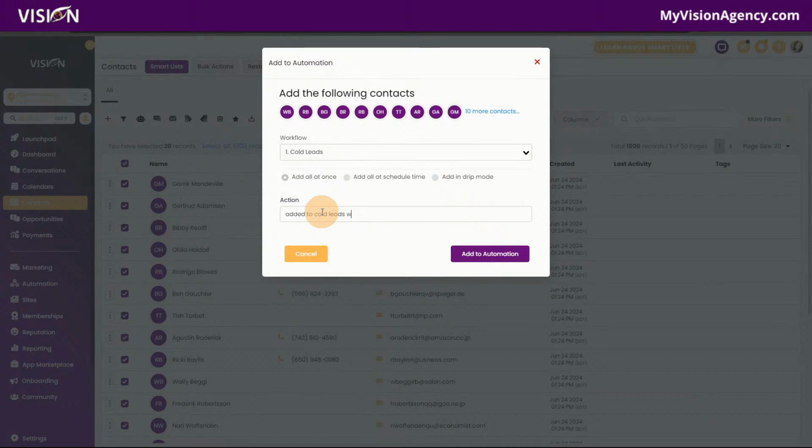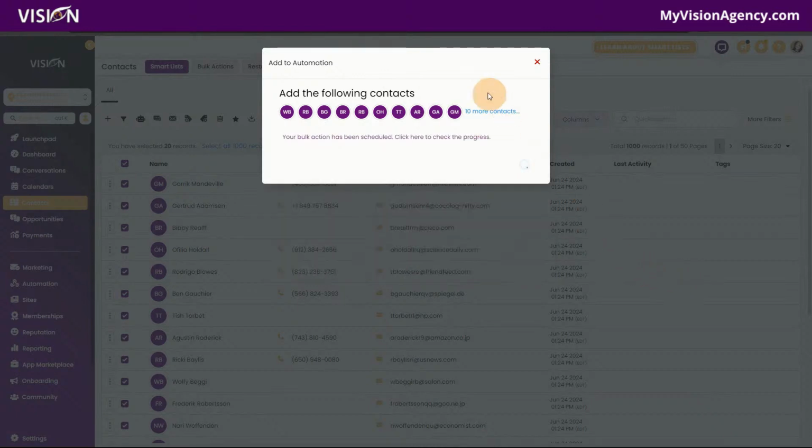Now, the reason that you put this in here is because if you have a team and there's any type of action like this that's not part of your automations, you do need the ability to track this down. If this was something that was done by mistake or whatever, it's nice to know why that email was sent. Okay, so added to cold leads workflow. Now we're going to add to that automation.